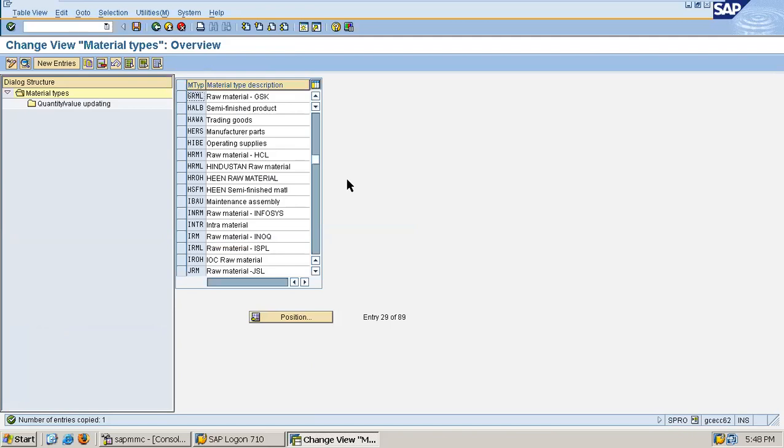It has already happened. Now you can see that the GRML, whichever we have created, lies on the top now. Raw material GSK. Can you see that it is on the top now? Yes, I can see. So now we'll go inside. There are some more jobs we have to do.